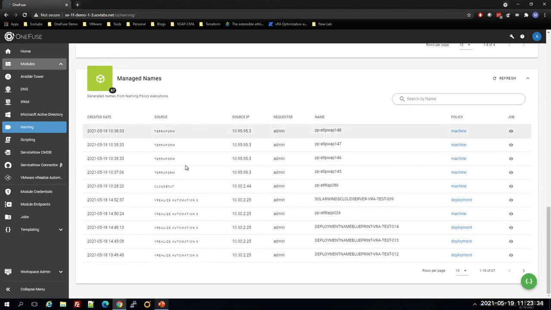We can see here the different sources that have submitted requests, whether they're coming from Terraform or CloudBolt or vRealize Automation, the different endpoints that we support. You can view where the requests are coming from. You can see who made the request. You can see what name was generated and what policy they were generated from.